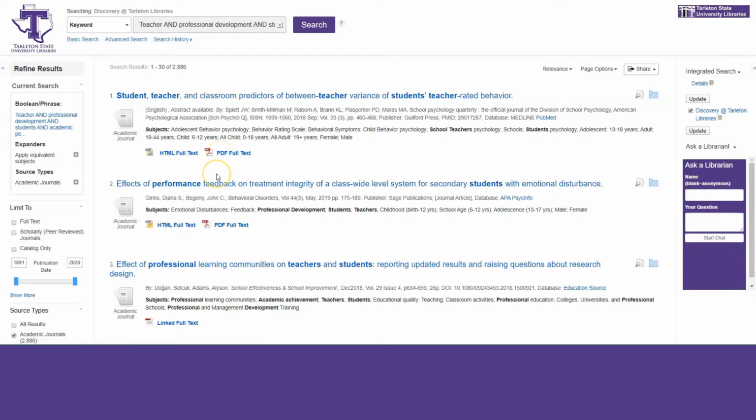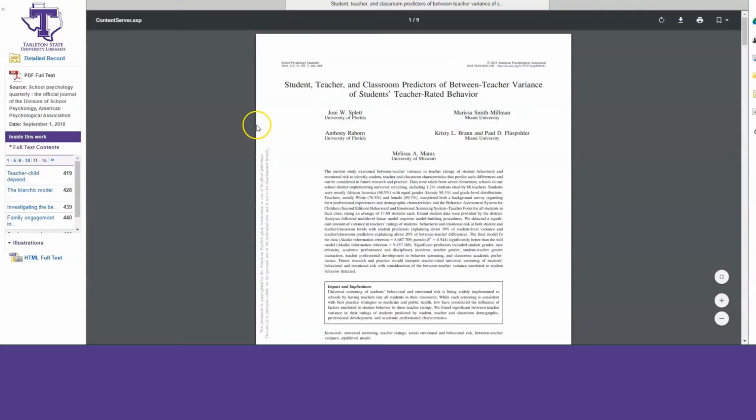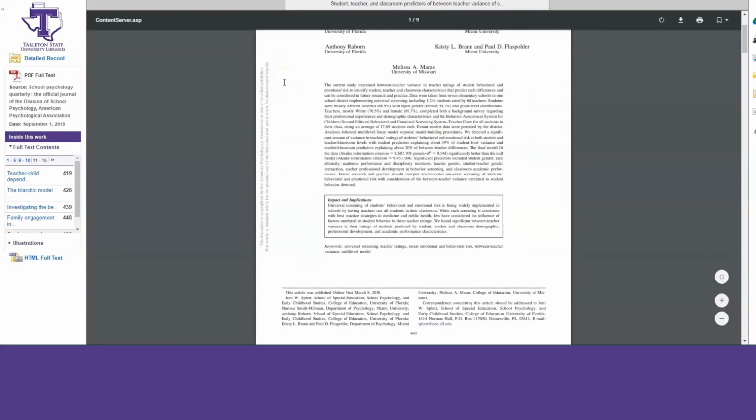Remember to review the results with the user to make sure the articles are going to work for the research question. If the results are not what the user is looking for, go back to your search terms and try different combinations. Once the user selects a resource, click on the PDF full-text link to open the article in the browser. From here, the user can read the article in its entirety.